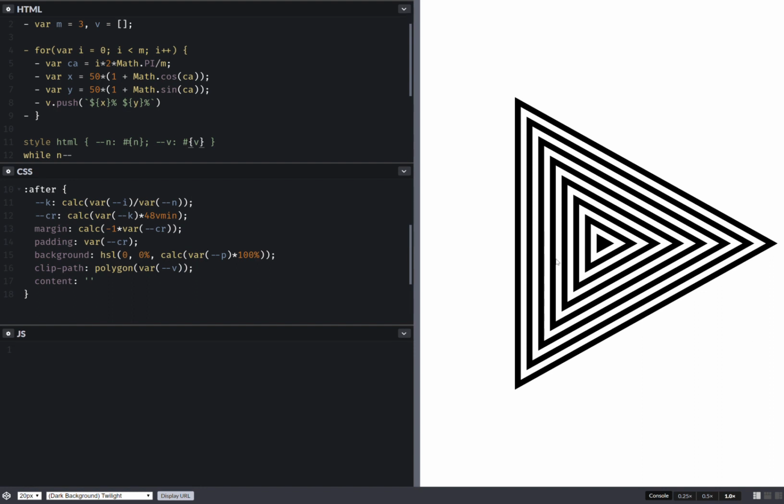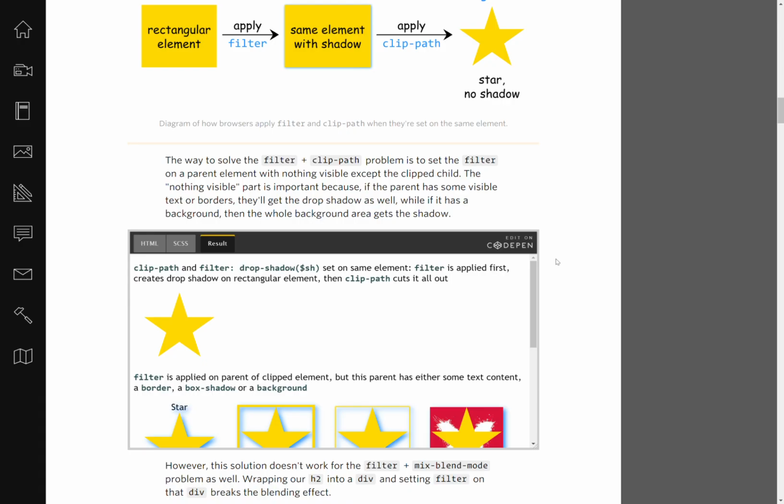And I could do this with a before pseudo element and then blur it to make it more shadowy. But the thing is, the before would also have to have a triangular clip path on it. If I have both clip path and filter on an element, the filter gets applied before. So let me show you what I mean.